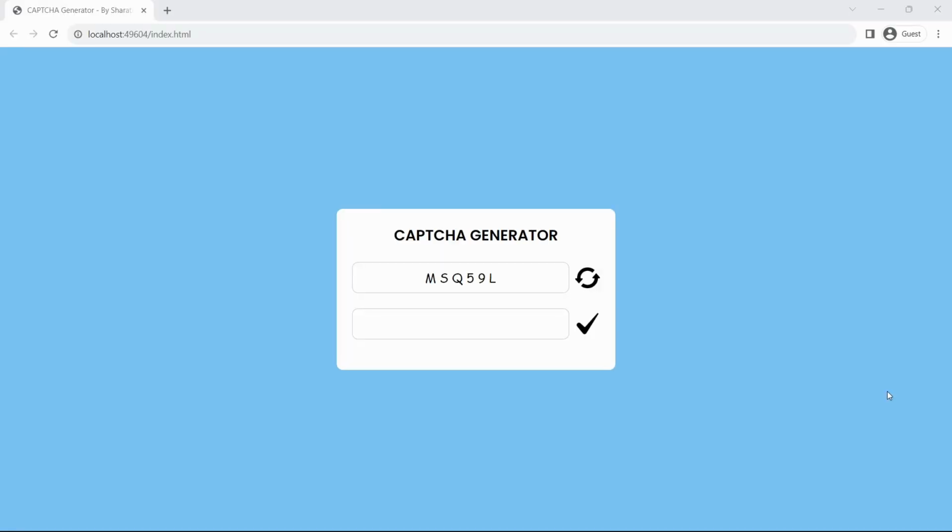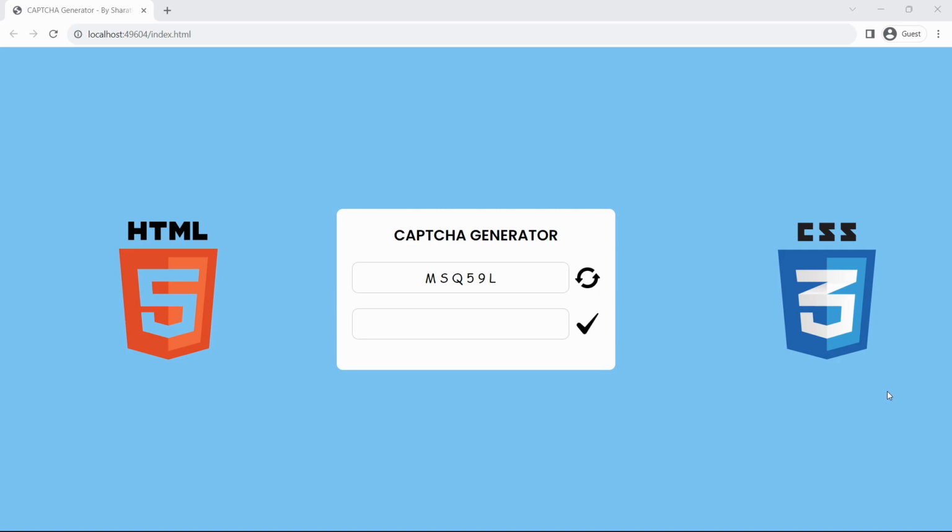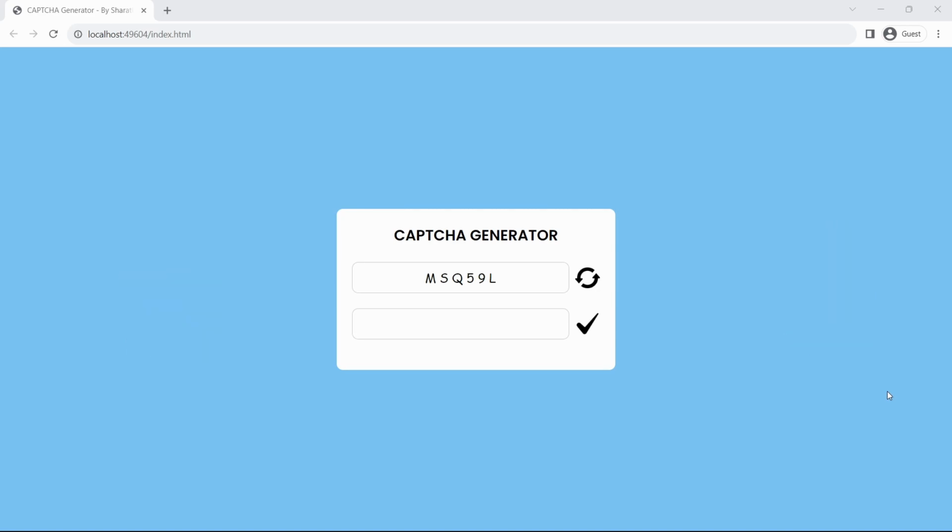In this video, we will create our own simple CAPTCHA generator tool using HTML, CSS and JavaScript. Without wasting your time, let's dive into a quick demo. In this demo, you will understand what is CAPTCHA and how we generate and validate it through our app.